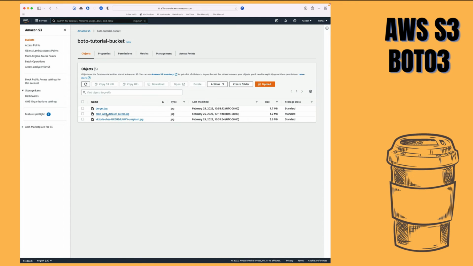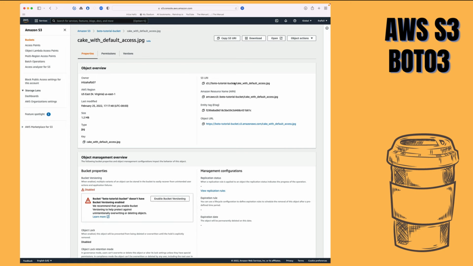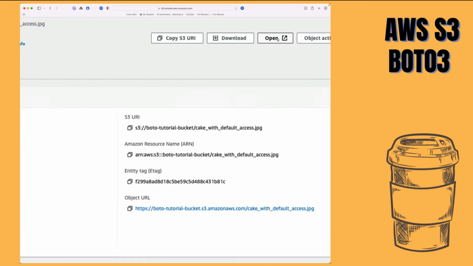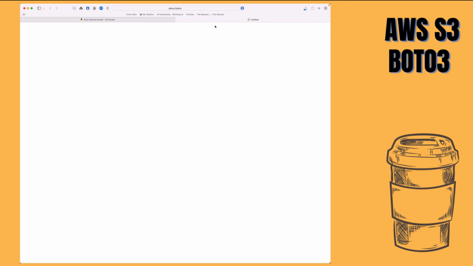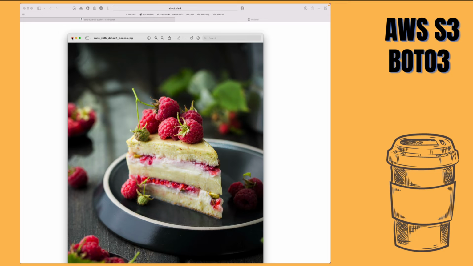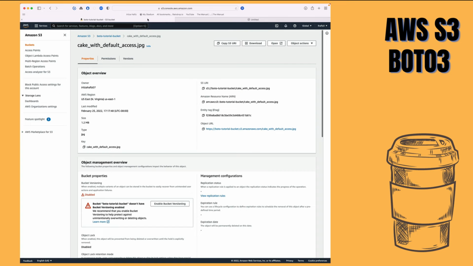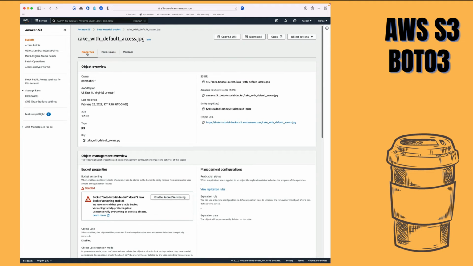We're gonna go in, refresh. Now let's see, so we have cake with default access, right? So let's go into it. Here's the object URL. We're gonna copy it. And then, I think we just lost our copy. Actually, we can just do open over here. It's open, and we do get the photo here. Now, why do we get it over here? Let's see. If we go back, that's the object URL. Let's try it. Right, because we're downloading it, you're allowed to download it. That's not a problem.